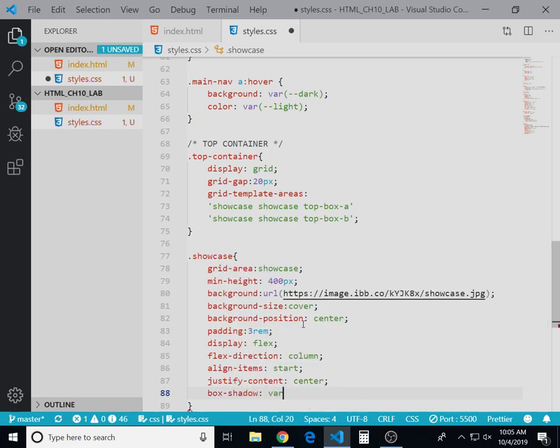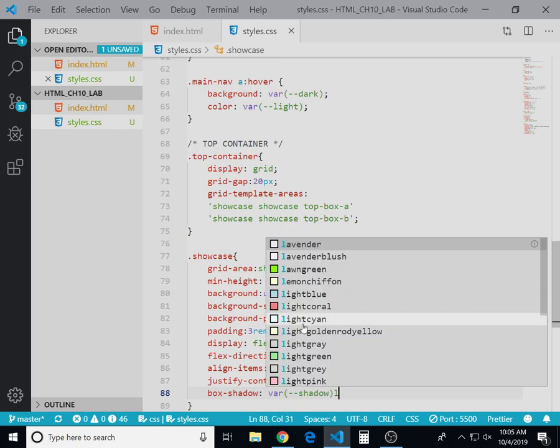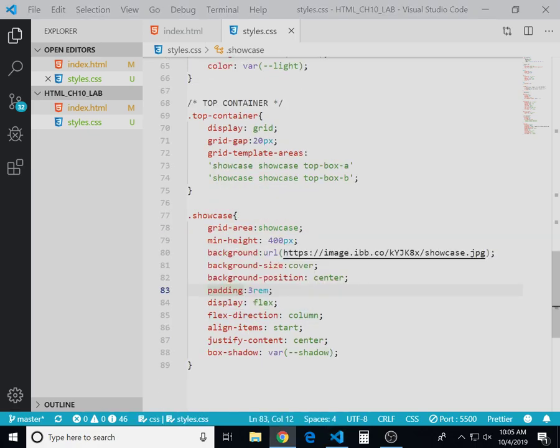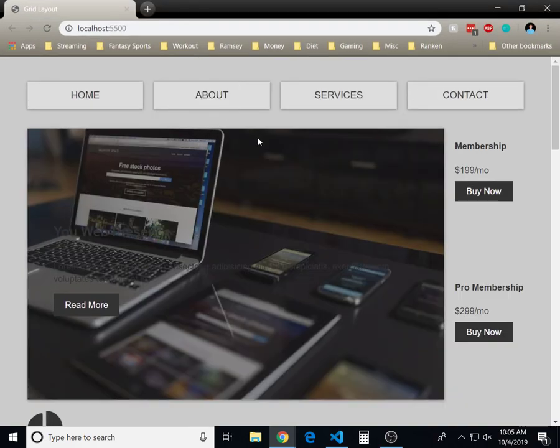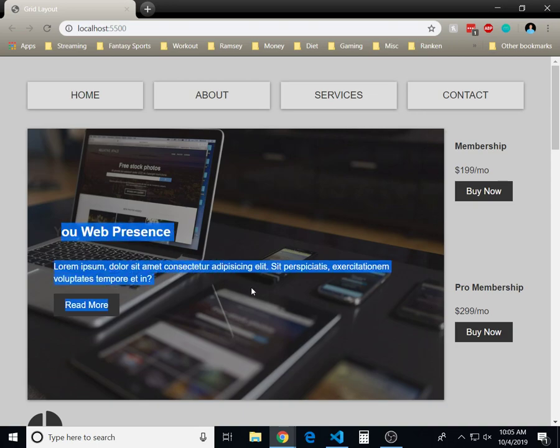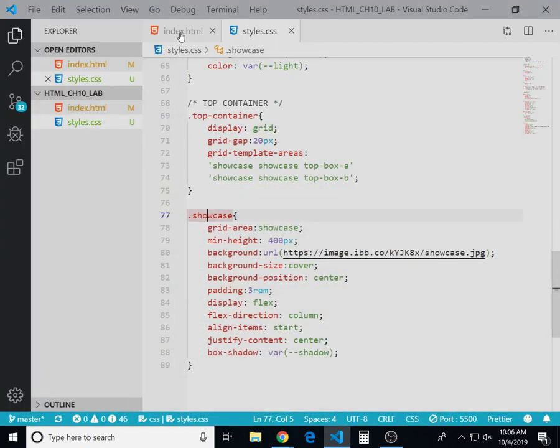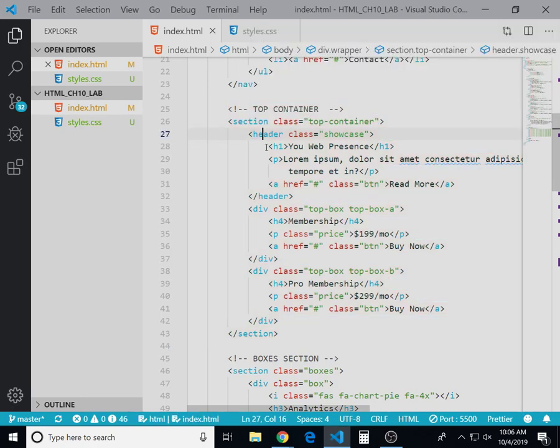Giving it a box shadow. Okay, now you're not going to see necessarily this completed, but let's take a look at what it looks like at the moment. So you do see that our background image takes up roughly 2 columns. We've got some CSS to style this. Again, our showcase in the HTML is the header. So that's where you're getting your markup from.